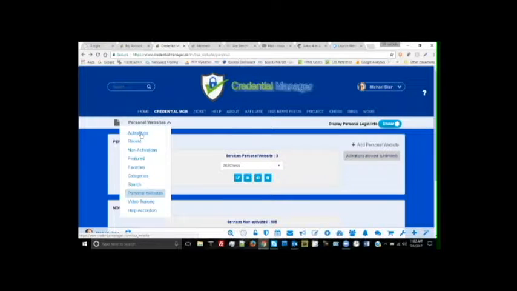You have the public area, which when you get into Credential Manager, you have a little tick down here, and you have activations, which is the public area, if you will. Anything you add there, if it's not already in the database, will be added to the public areas, the recent and the categories pages, so that other people, if they are also using those websites, can activate them.